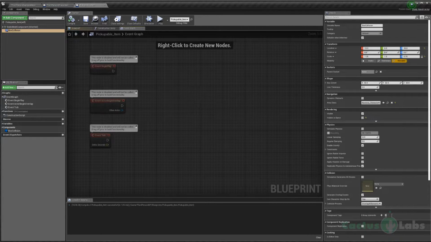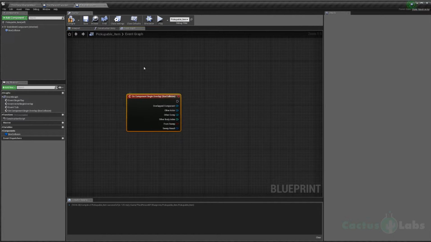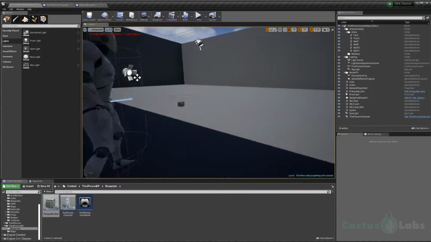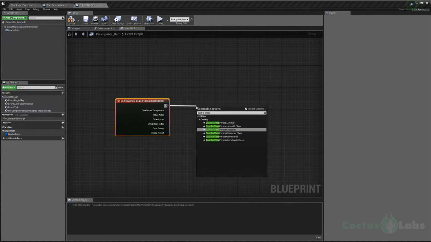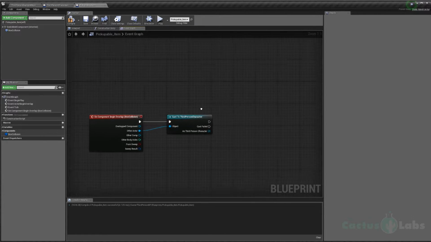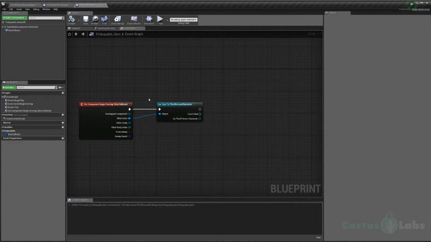So let's select that again, right click, and if we go to add event for box collision, and add this begin overlap. So this is basically once something starts overlapping this box collision, what do we want it to do? Now we want to make sure that it's our player, it's not just the ground. So what we're going to do is go to a cast to third person character. And this is basically calling to our third person character blueprint, but what we want to make sure is that the other actor is our third person character.